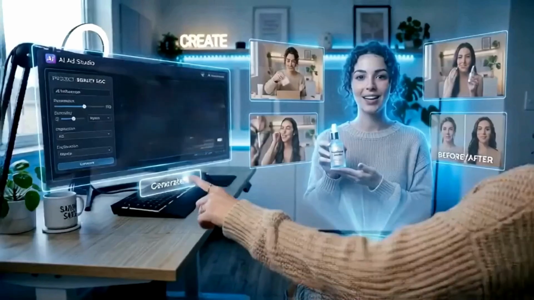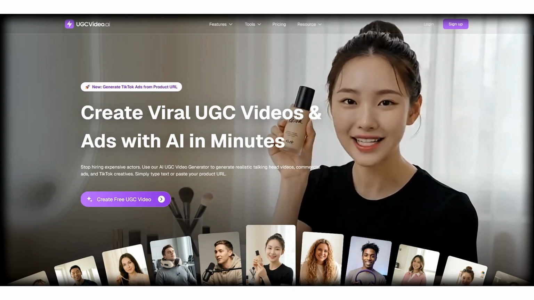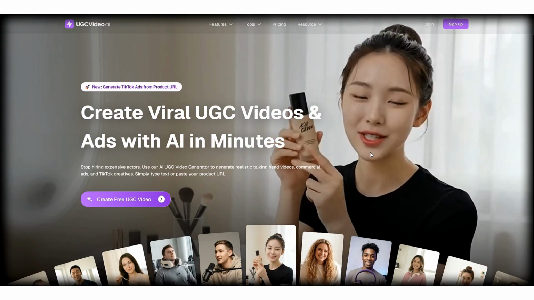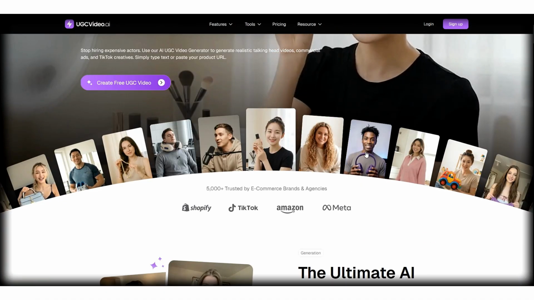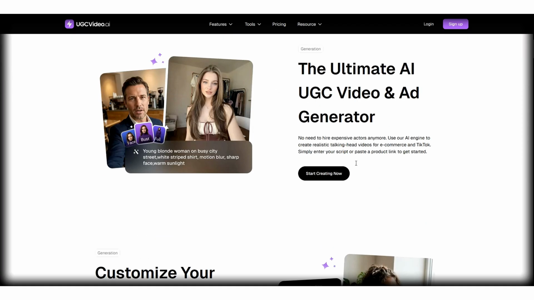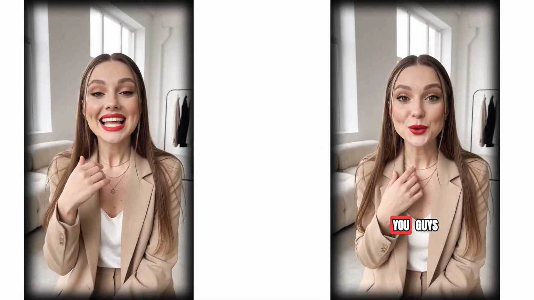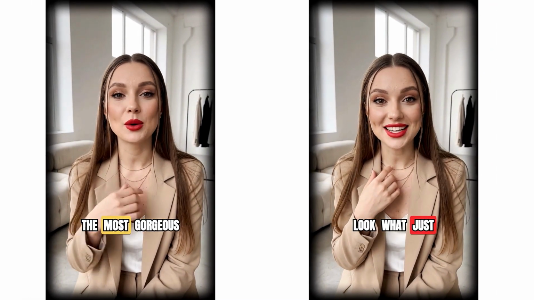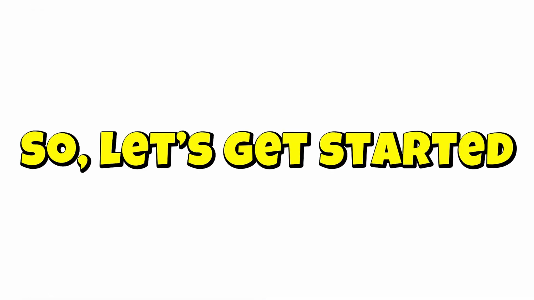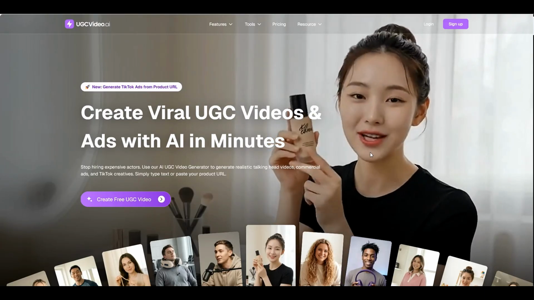But now, AI has made this entire process even easier. So today, I'm going to show you an AI tool that lets you create professional UGC ads without needing a camera, hiring an actor, or recording any videos yourself. With just a few clicks and a detailed form, you can create realistic AI influencers, generate talking videos with them, and produce professional quality UGC ads. So let's get started. The tool I'm talking about is UGC Video.